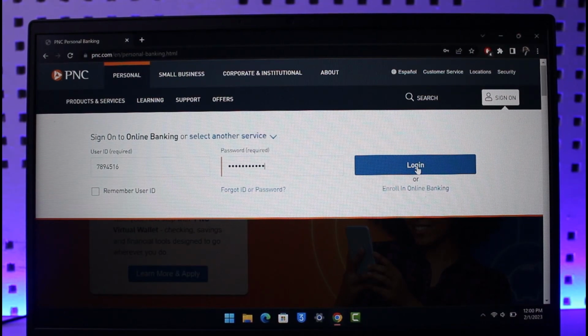If you have not yet registered, you can just click on the enroll button, which is right at the bottom next to the login button, in order to sign up and activate or register for online banking account. If you don't remember your user ID, you can just click on the option called forgot user ID or password, and then you can reset your credentials in that way.